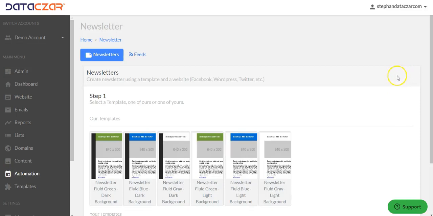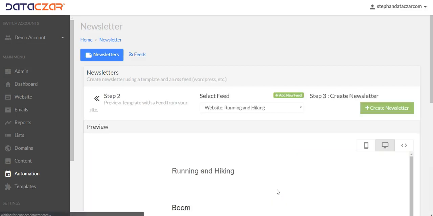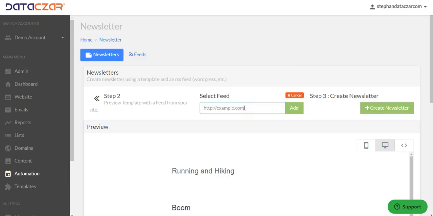The next thing we do is we pick a template. The template I like to use is the fluid gray with the light background. That's my go-to template. That's the one I use all the time. And then we're going to add our business Facebook URL right here. We're just going to paste it in. So Control V, paste that in there. I'm going to click Add.